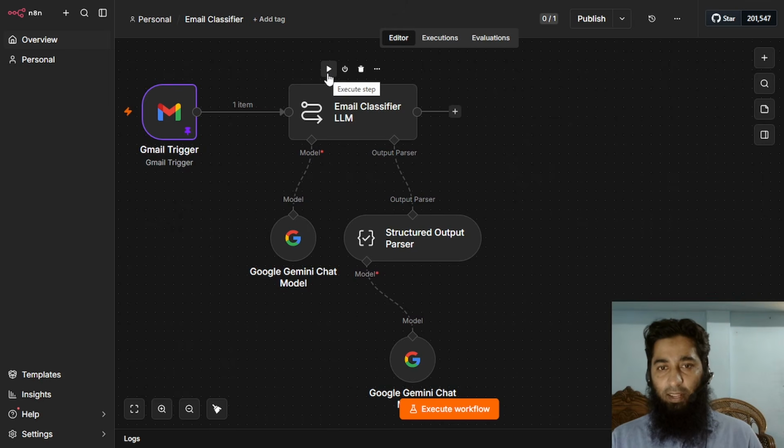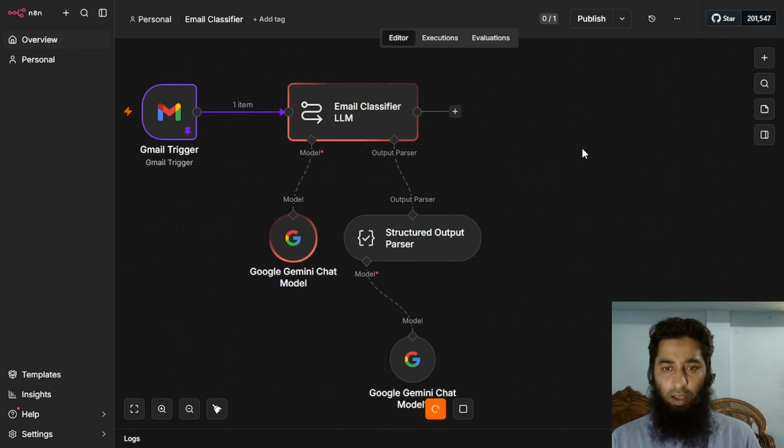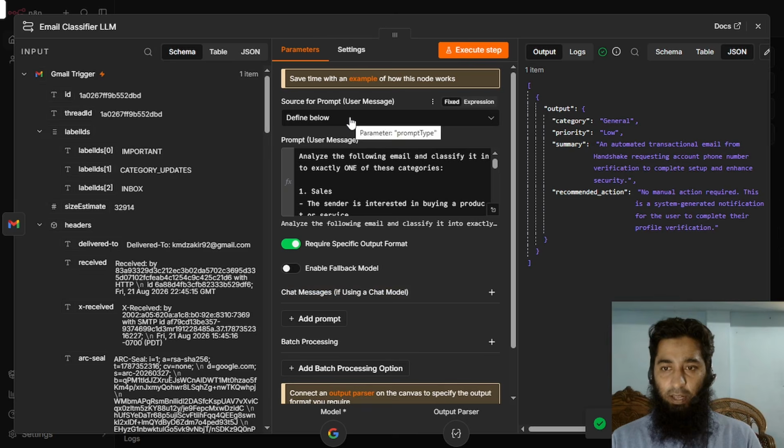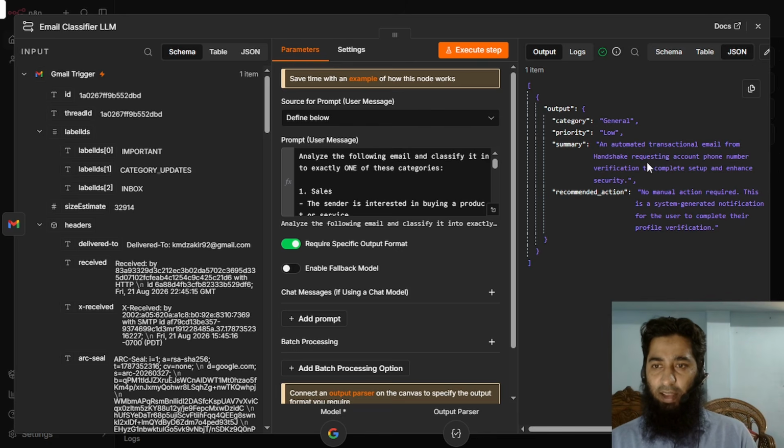Now I will again click on the execute step button, and now it will give me the structured output format. And now if I click on that email classifier, you can see the category is general, the priority is low, and there is a summary that an automated transactional email from Handshake requesting account phone number verification to complete setup and enhance security, and the recommended action, that no manual action required. This is a system generated notification for the user to complete their profile verification. So this is very easy.